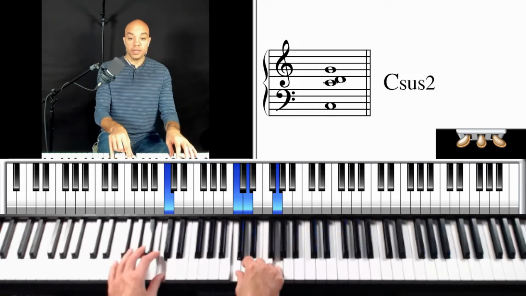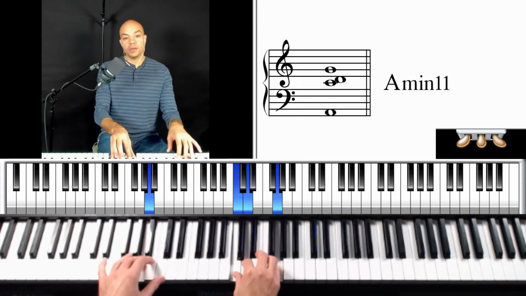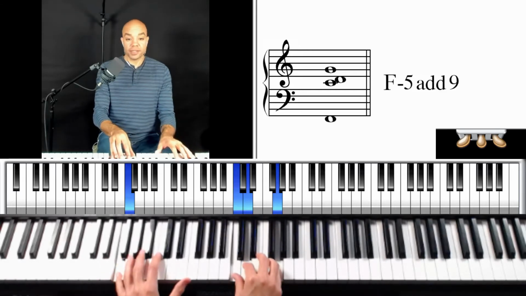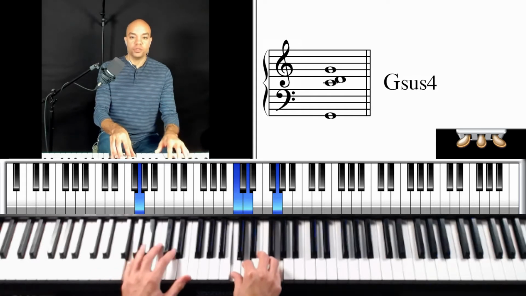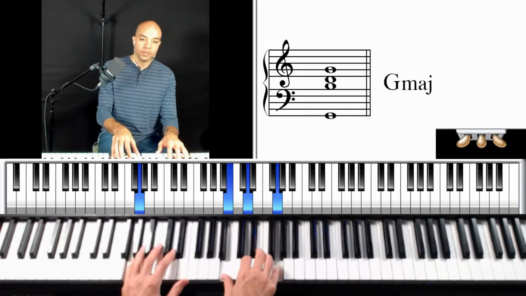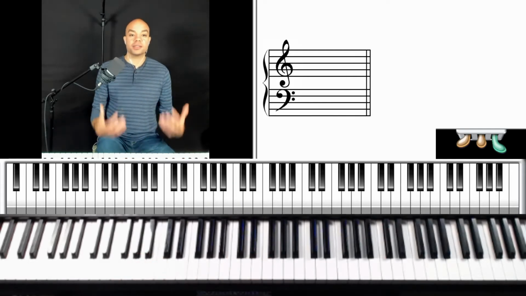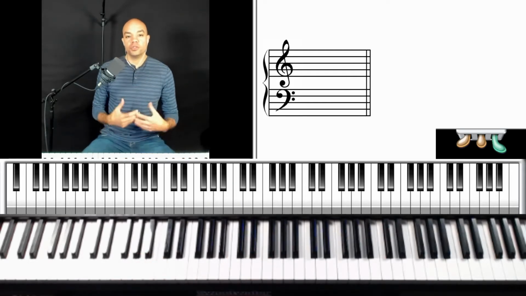So C2, A minor 11, F2 add the 6, G sus4 down to G. Or I just like to call sus4s just G sus. Okay, it's a true G suspended chord.